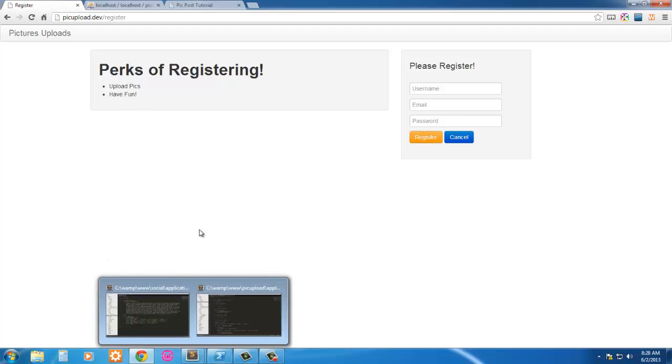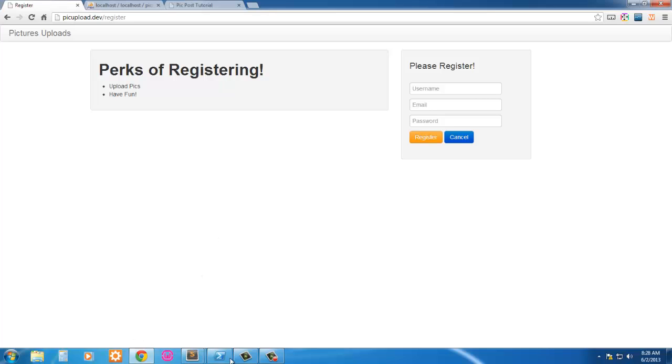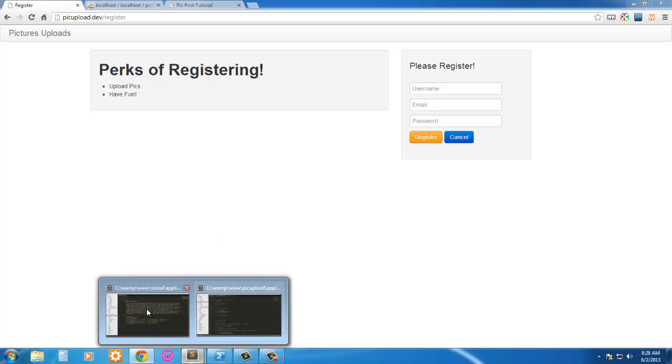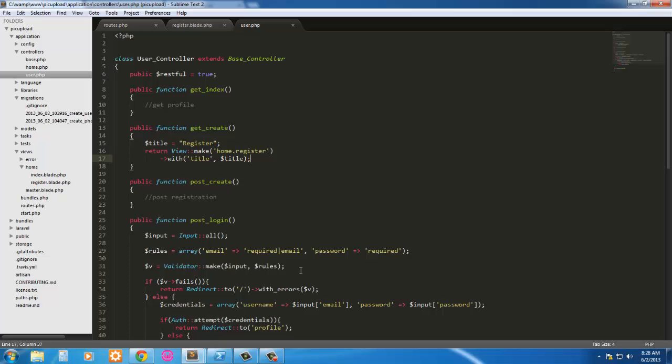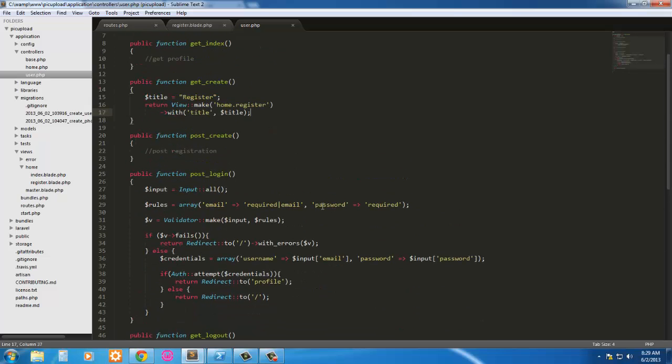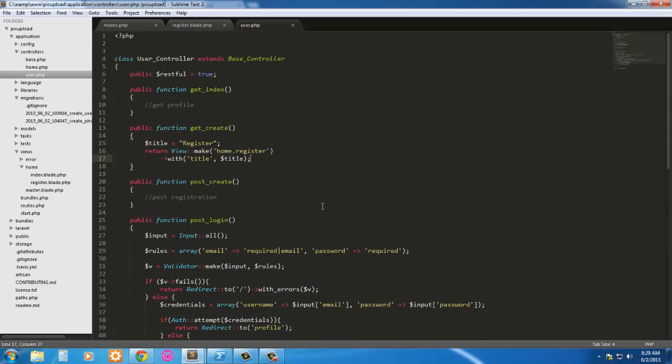Okay, so we got the registration portion of it done. Let me see the timer here. How much time do we have left? We don't have very much time, so I'm going to go ahead and end this here. In the next tutorial, we'll go ahead and flesh out this registration function. So stay tuned, and I'll see you later.